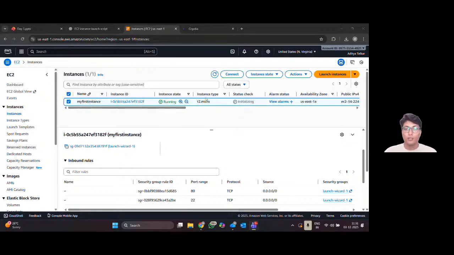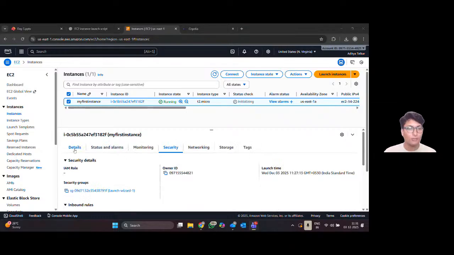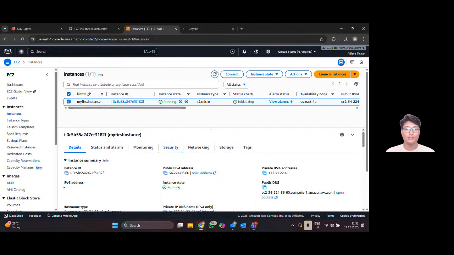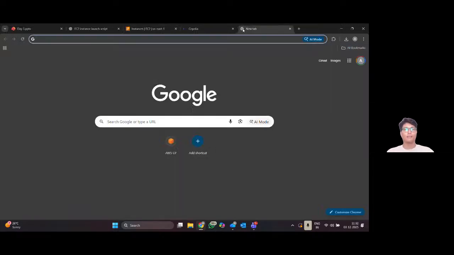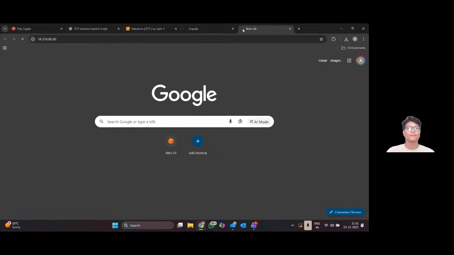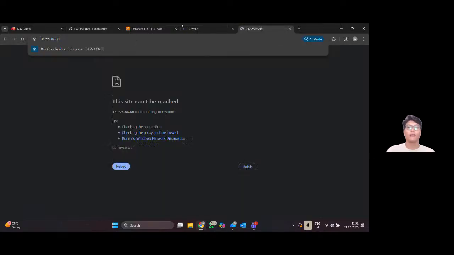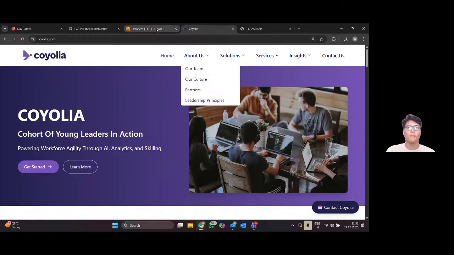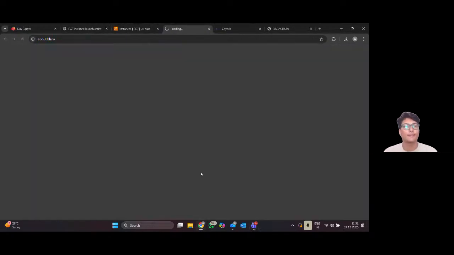Okay, this is in running state. We'll go back to the top and come to the details. We'll copy this URL and simply paste it. Actually, we'll better use this direct URL provided by the instance, this open address.